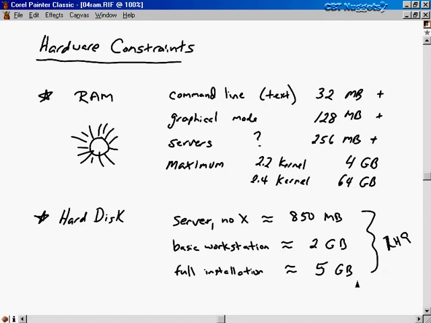So these are the maximums for hard disk space that you'll need for the newest version of Red Hat that's out there. Okay, so this gives you a little taste of how much main memory and hard disk space you're going to need to run Linux effectively on your system.